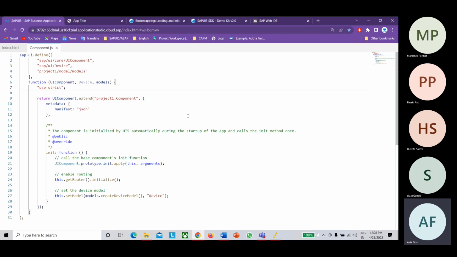Okay. So now, what will UIComponent do? Once you extend your UIComponent, it will load the manifest.json file. Your manifest.json file we will see after this component. It is just a file in JSON format. After that, if you look at this, we have an init method.